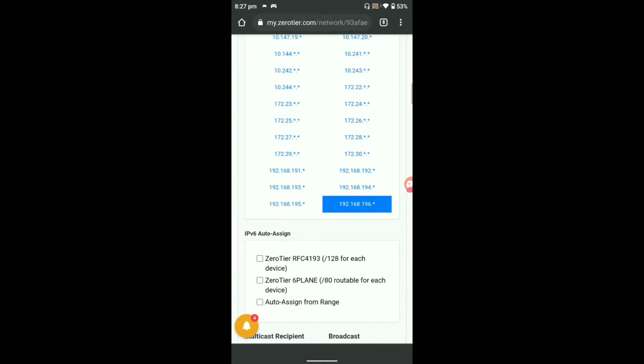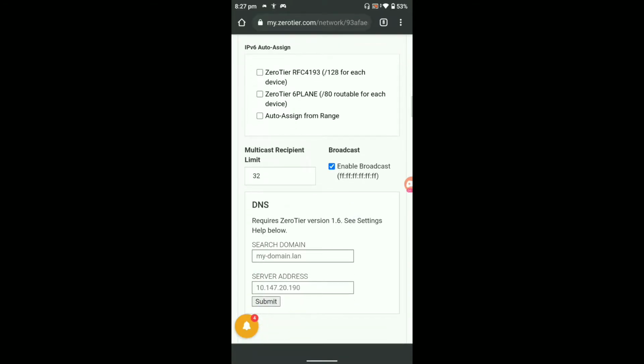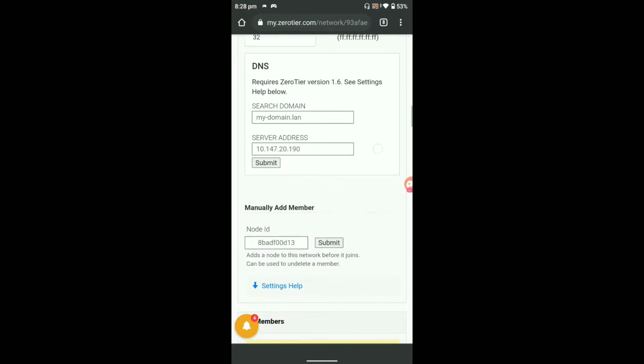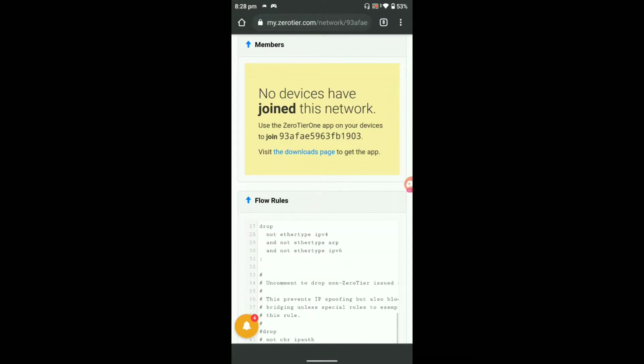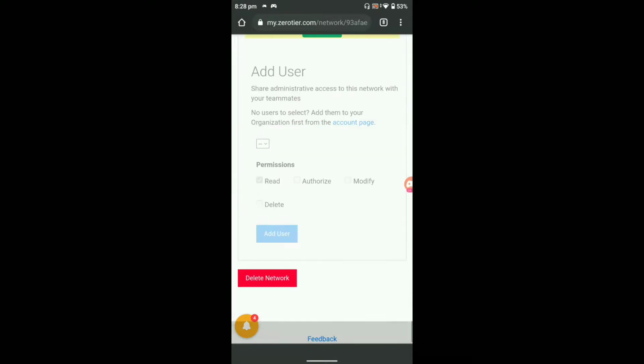Change it to public and scroll down a bit. Make sure the enable broadcast option is always ticked, and boom, you are done with the network creation. That's it for the network creation part. If you want to delete the network because it has some problems, or you want to create another one, simply delete the network, create a network, and repeat the process.